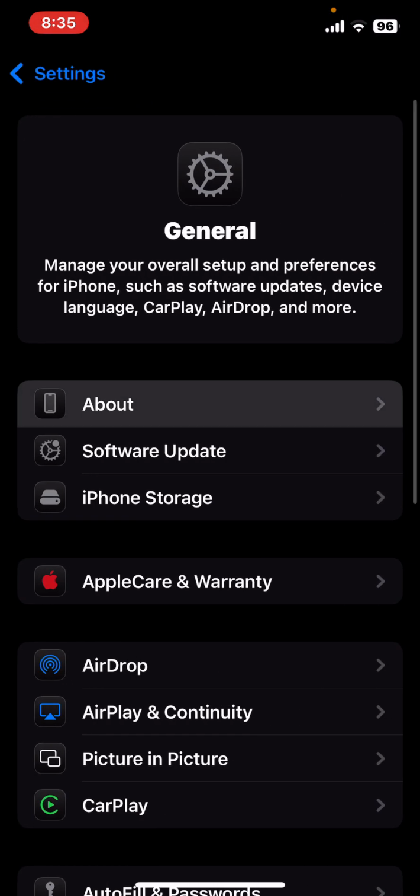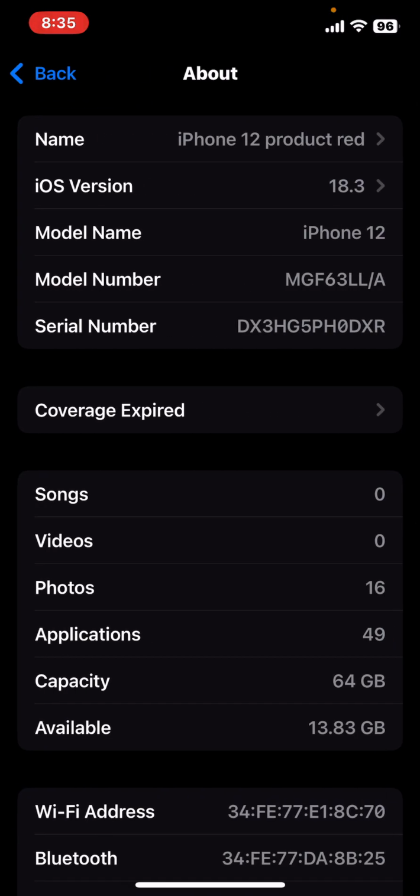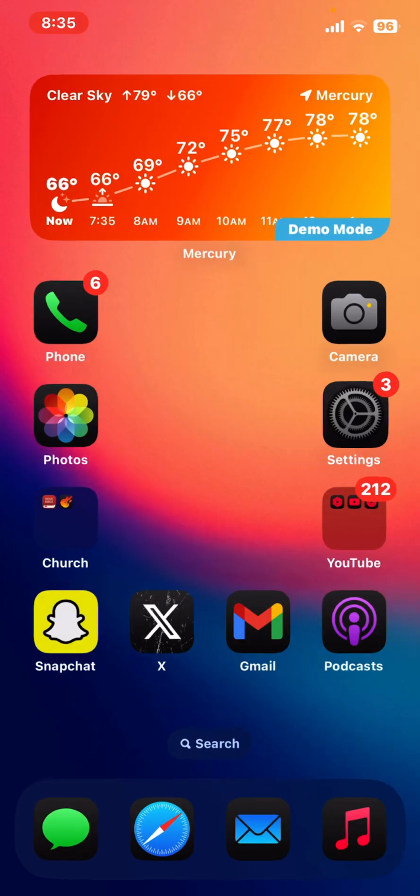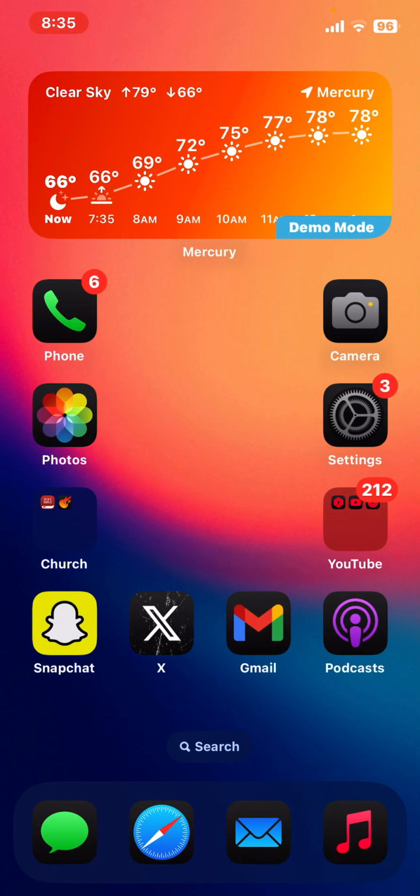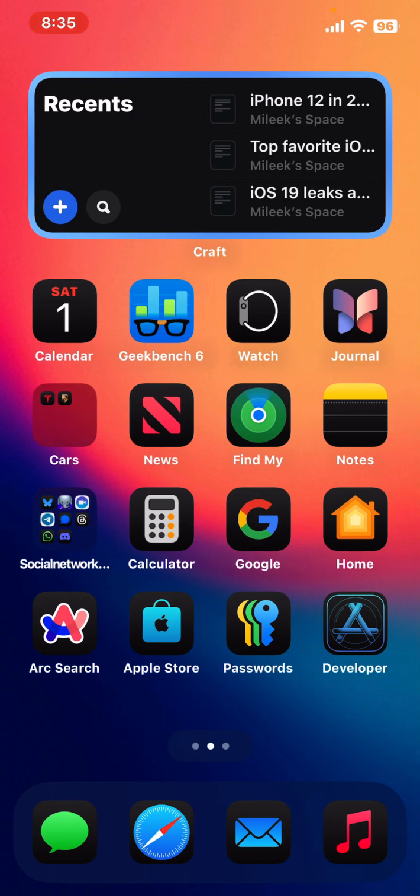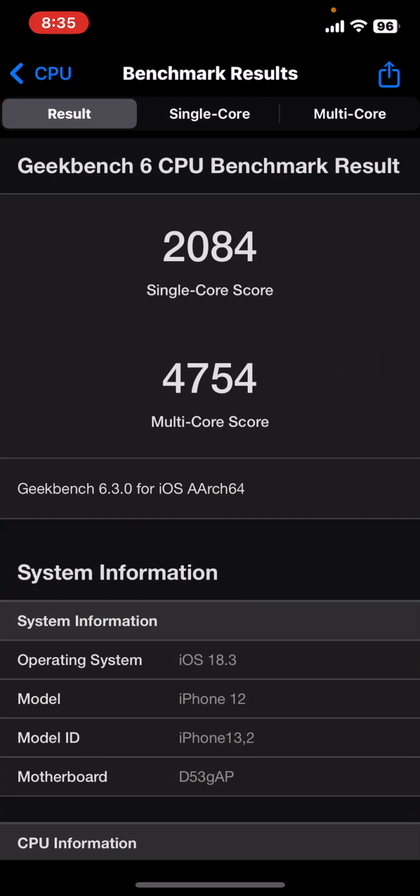Now, I do want to mention my storage because sometimes that does like to jump around. I have 13.83 gigabytes. Hopefully, when I upload this video, my storage will go back up. Now, as far as my Geekbench score, today is February 1st, so it is a new month, but I've still ran it, and I will share it on my iPad as well.